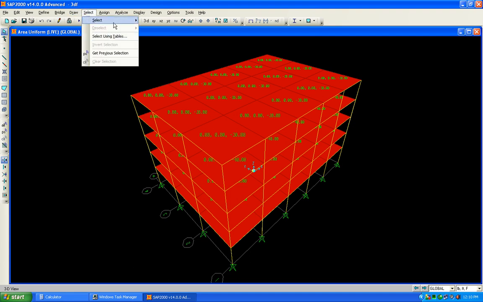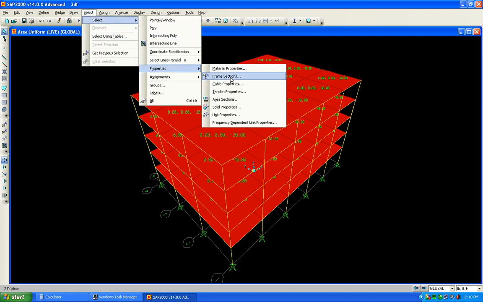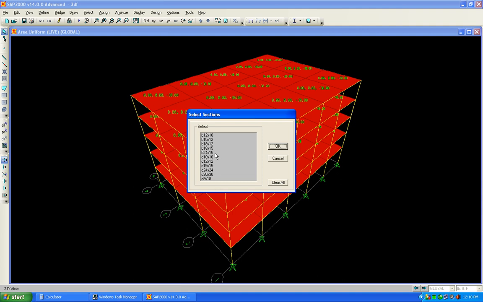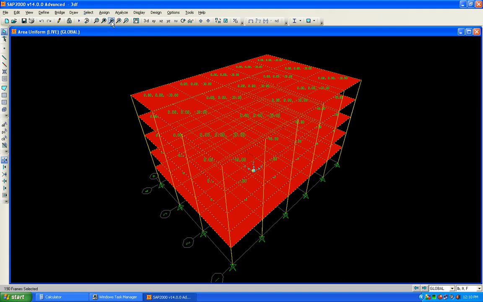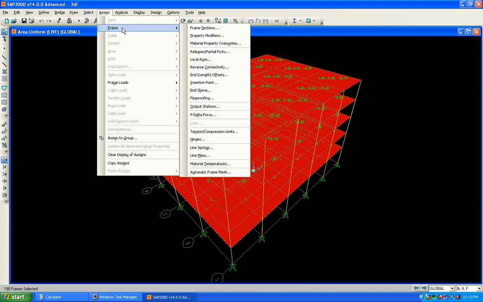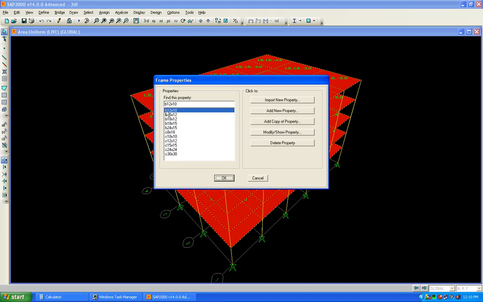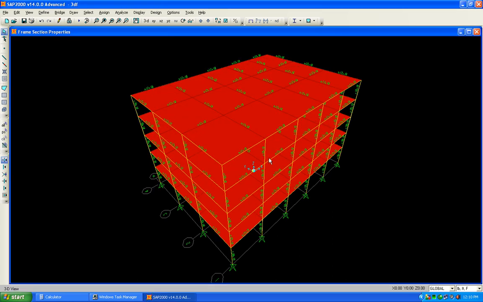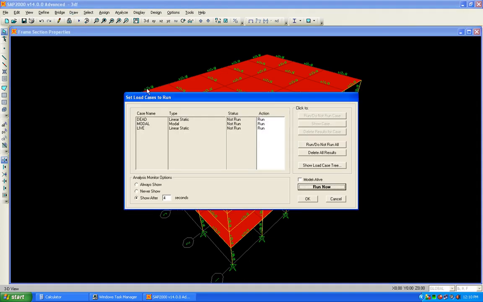Select properties, frame section, and 24 cross 15, and assign frame section 12 cross 10. Now we have selected the minimum section of beam and column. Our model is ready for analysis. Run the analysis.